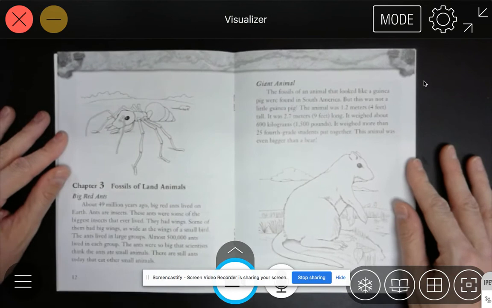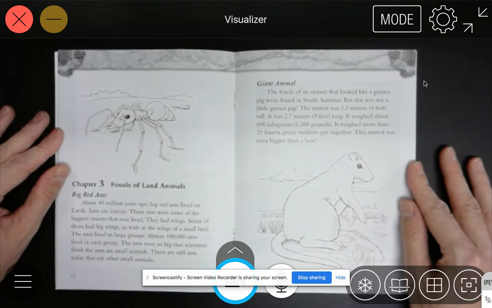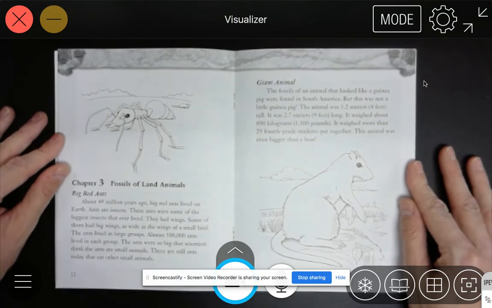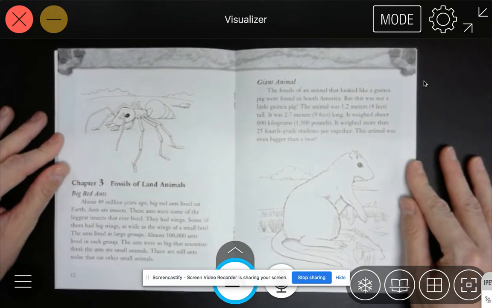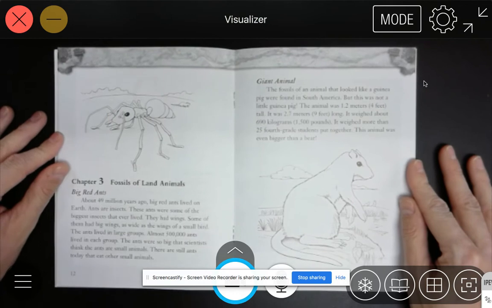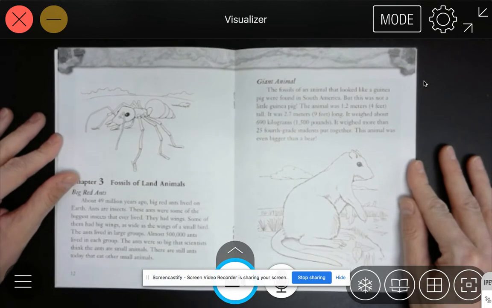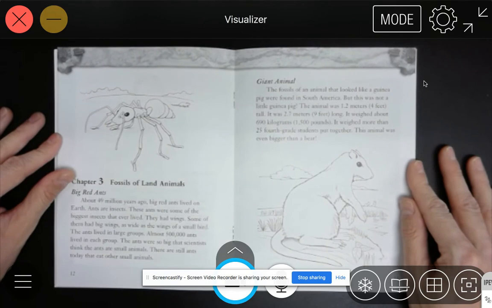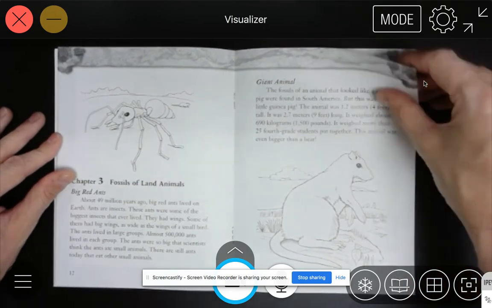Giant animal. The fossil of an animal that looked like a guinea pig was found in South America, but this was not a little guinea pig. Oh no! The animal was 1.2 meters, 4 feet tall. That's about as tall as you. It was 2.7 meters, 9 feet long. It weighed about 690 kilograms, or 1,500 pounds. It weighed more than 25 fourth grade students put together. This animal was even bigger than a bear.